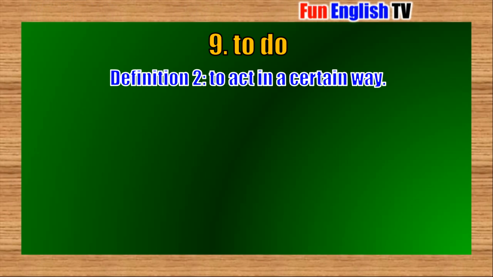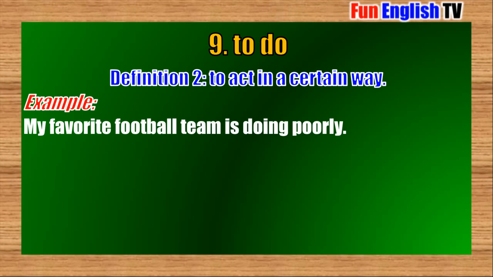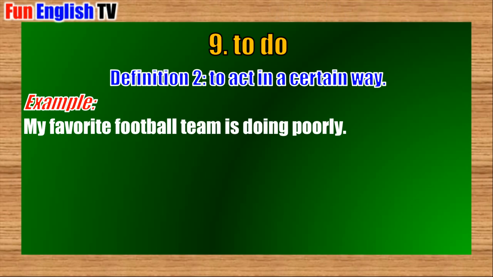Definition 2. To act in a certain way. Example. My favorite football team is doing poorly.